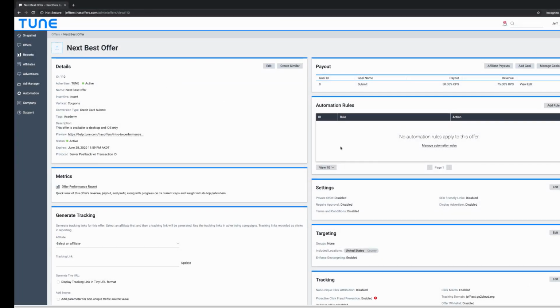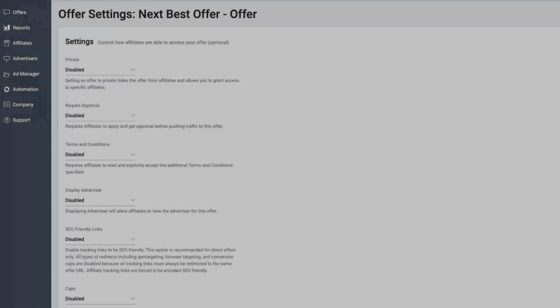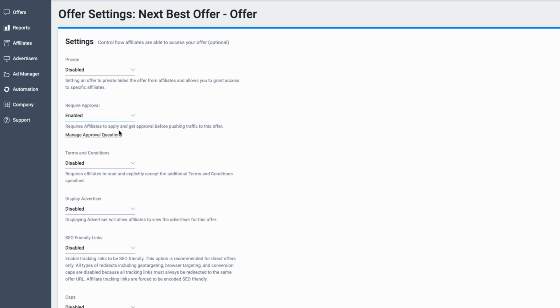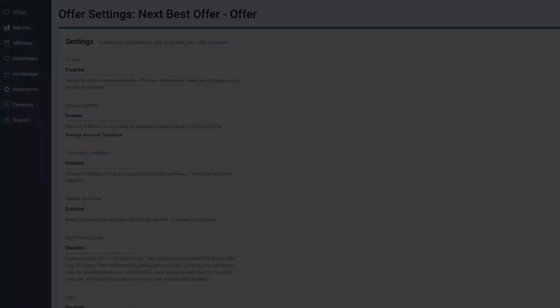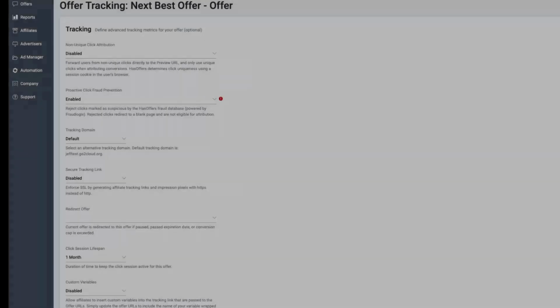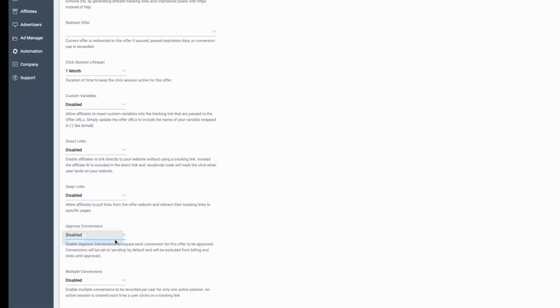Once you have created your offer, you can then further customize it by editing the settings section of the offer. This section allows you to add SEO-friendly capability, approval requirements, conversion and budget caps, and more. You can also further define tracking options of the offer by editing the tracking settings section. Here you can enable multiple conversions, proactive click fraud prevention, and more.